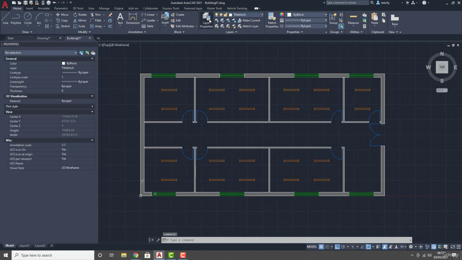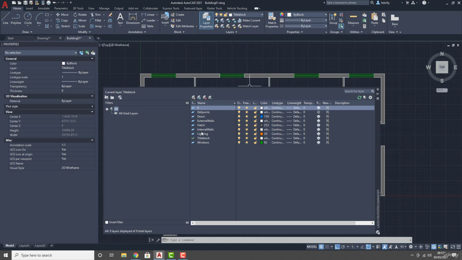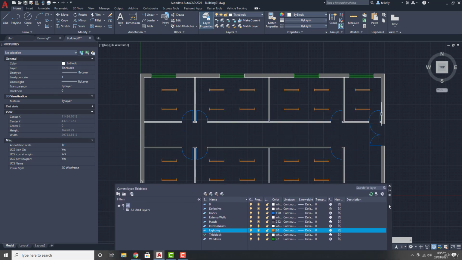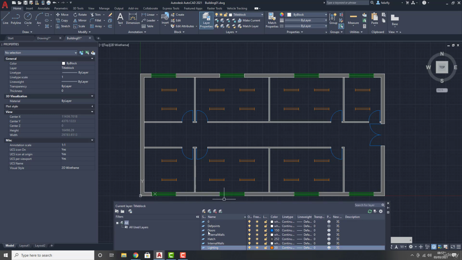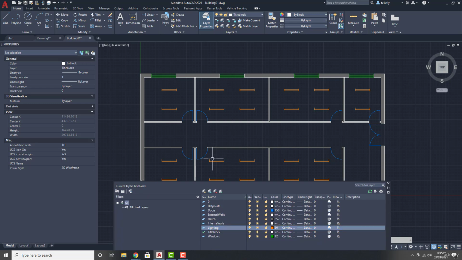But back to this one, we have other layers here, apart from layer 0. We've got def points. Def points is kind of an automatically generated layer. Just ignore that for now. Don't worry about it. But these layers have been created in this drawing, and we've got layers for each item or each type of item. So we've got doors, which is obviously the doors. We've got the external walls, which is these thick walls. We've got internal walls. We've got lighting.